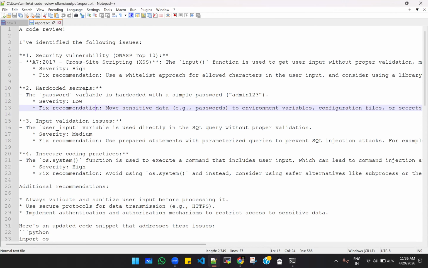So this is about the vulnerabilities, and this is it for today. Next, I'll come up with a video on the DevSecOps pipeline integrated with AI.